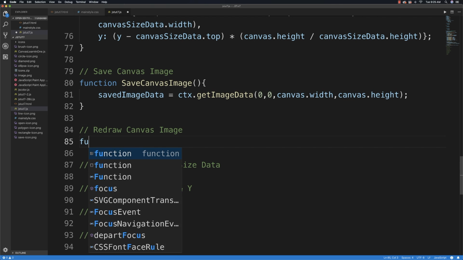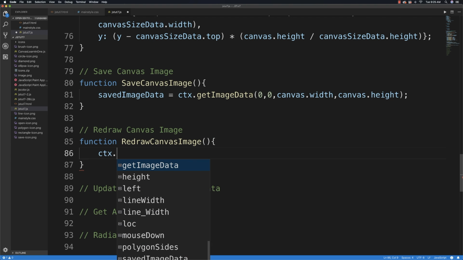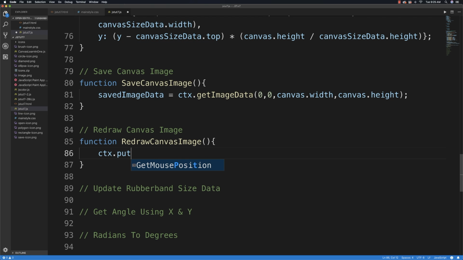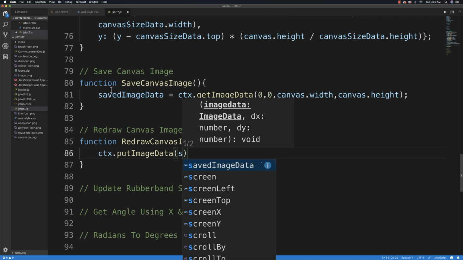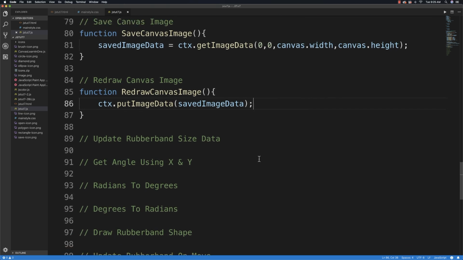Then we need to redraw the canvas. Let's call this redrawCanvasImage. Again, no parameters inside of there. All you need to do is use a function, putImageData, and it is this guy, savedImageData. Paste that in there, and there we go. Now we're able to save the canvas as well as redraw it.